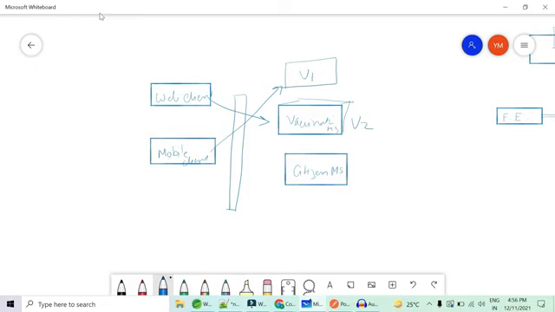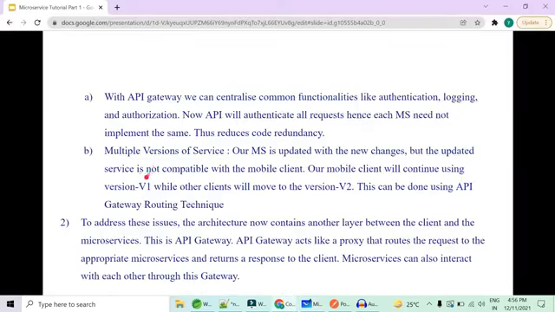That is why the API gateway also handles multiple versions of the same microservice, having compatibility with different clients. So our microservice is updated with a new change, but the updated service is not compatible with mobile clients or applications like the Covin app or Umang app or many kinds of apps which we use. Our client will continue using V1 while other clients will move to V2. This can be done using the API gateway.